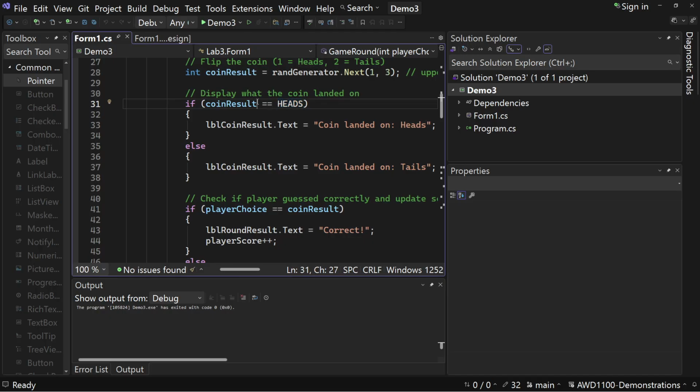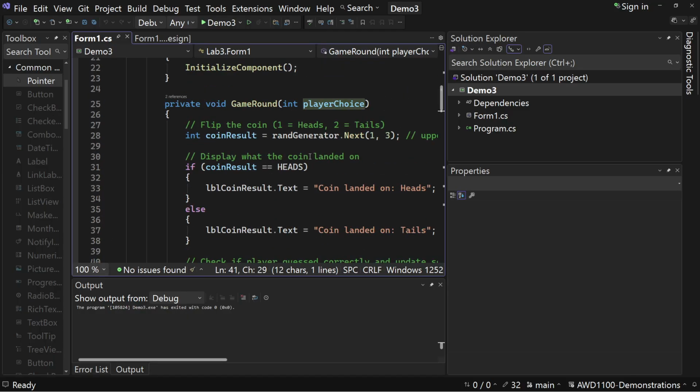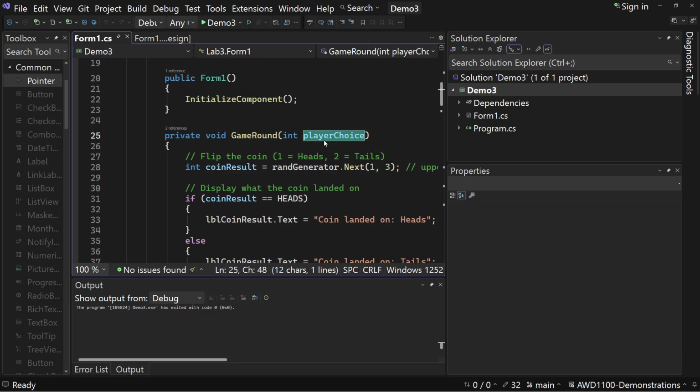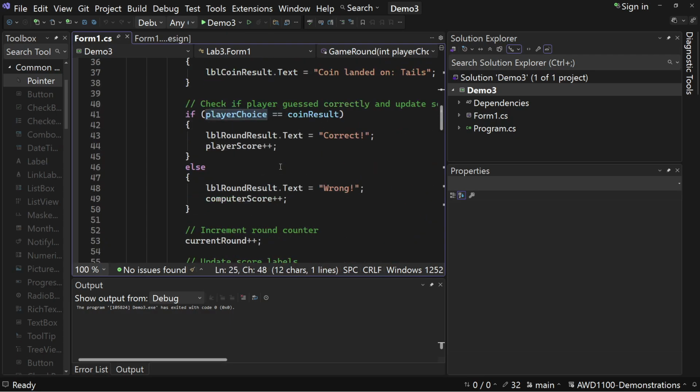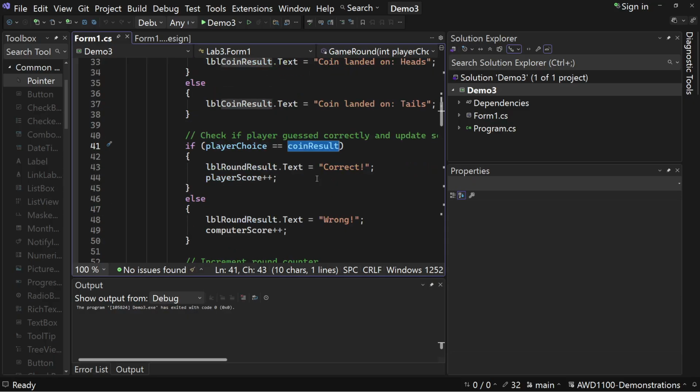This equals 1. Is this a heads? Is this a 1? If it is, coin landed on heads, right? Else, coin landed on tails. Then it's going to take my player choice, right? If the player's choice guess was correct, right, that was the one here, right? If my player choice, that's the one I passed in, equals the same coin result, right, that the generator created, that means I won. I was correct, right?